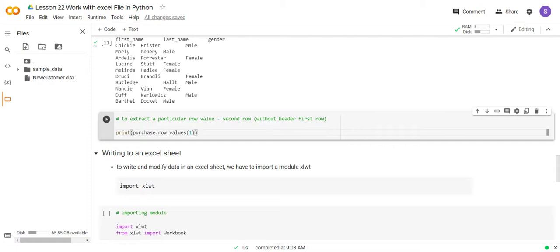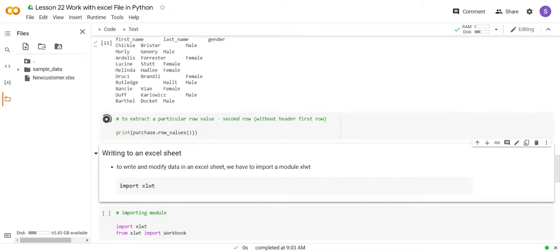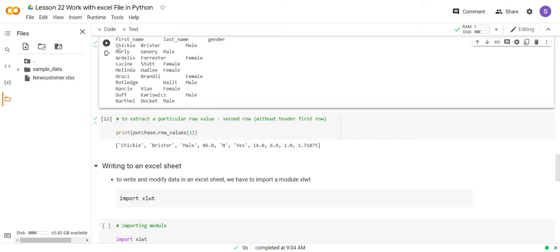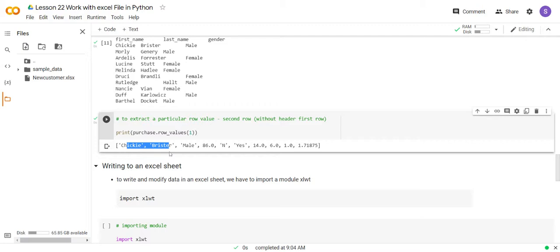So I want to retrieve the second row, that is, I'm skipping the first row, the header row, I don't want to read. I want to read the data inside it. So I can print the row value, and here you can see our second row, the first name Chicky and Brister. So Chicky first name, Brister last name, male, and then all the details that row has, you can see it here, right?